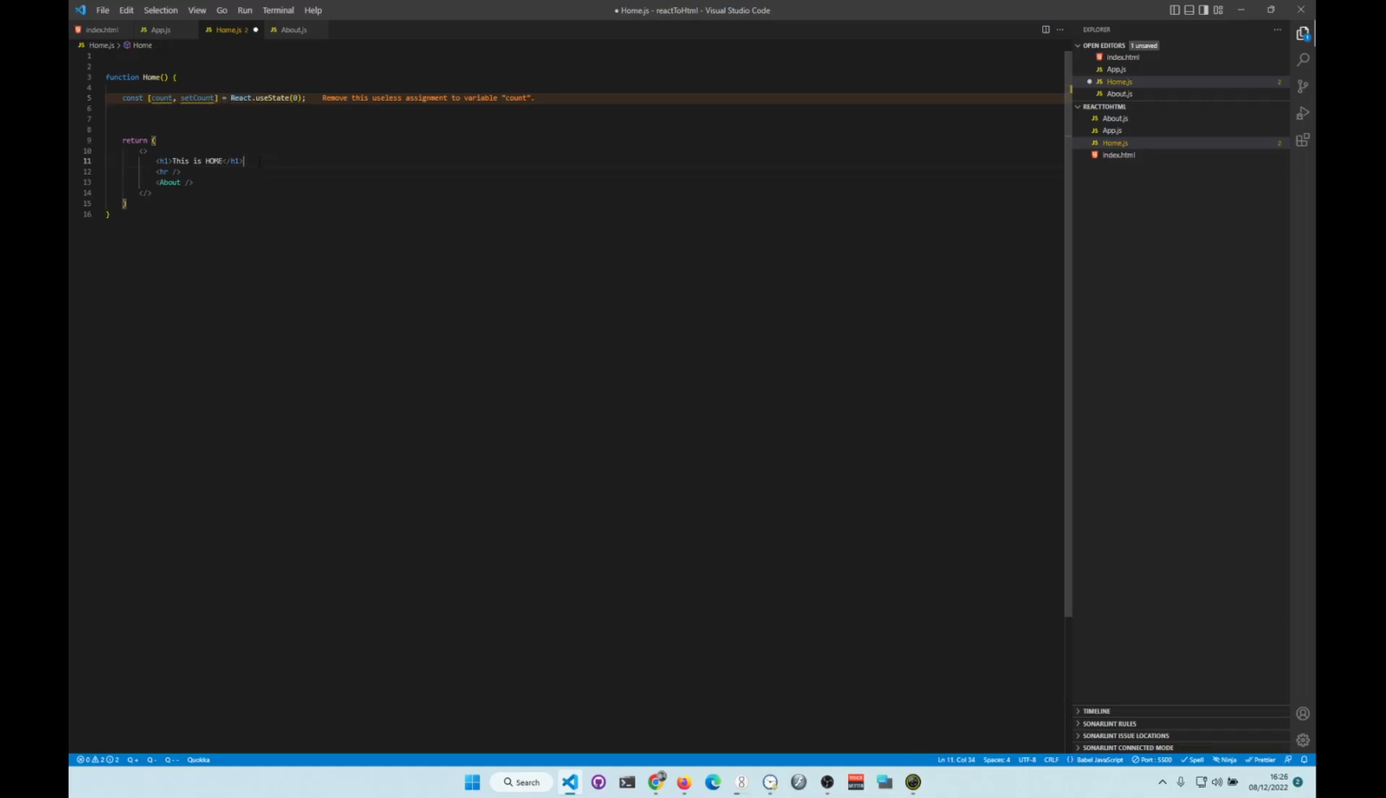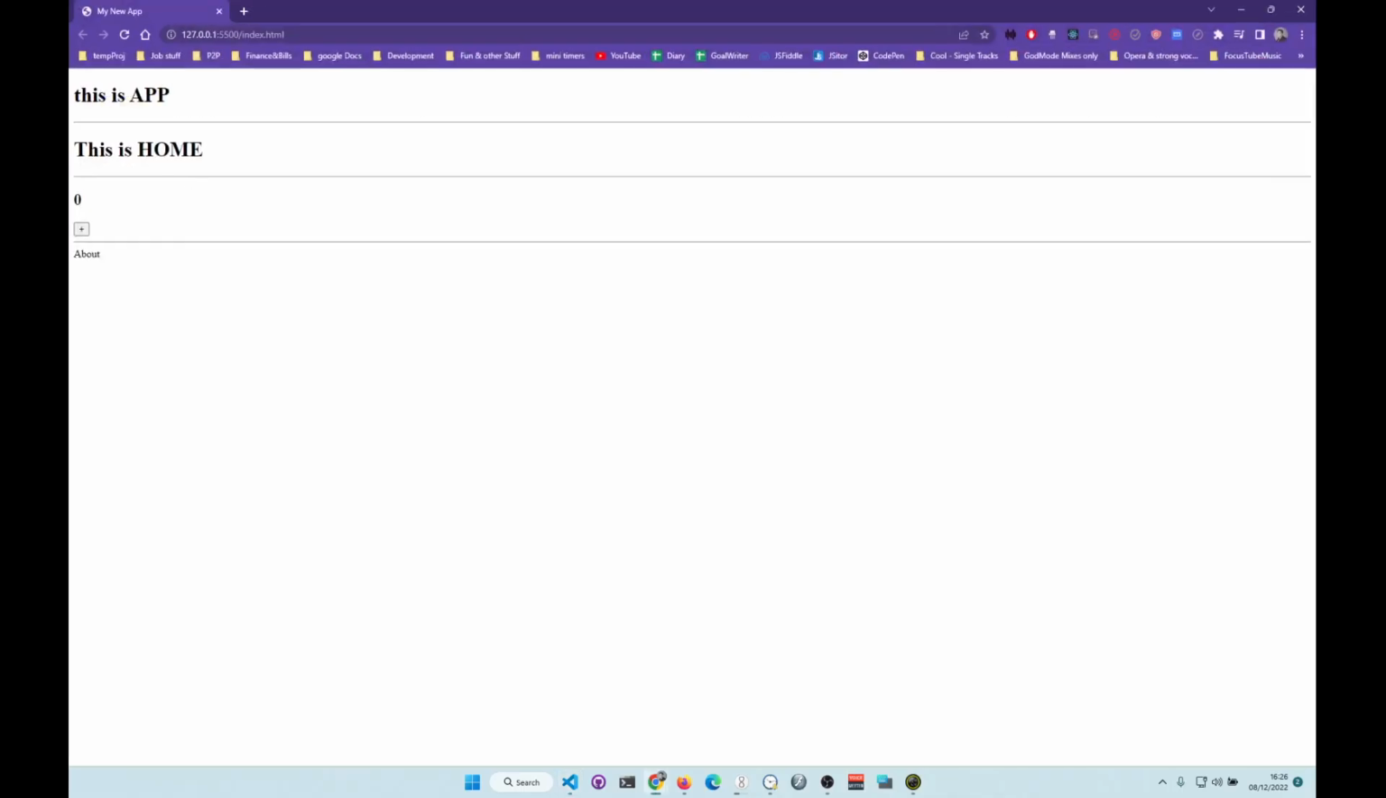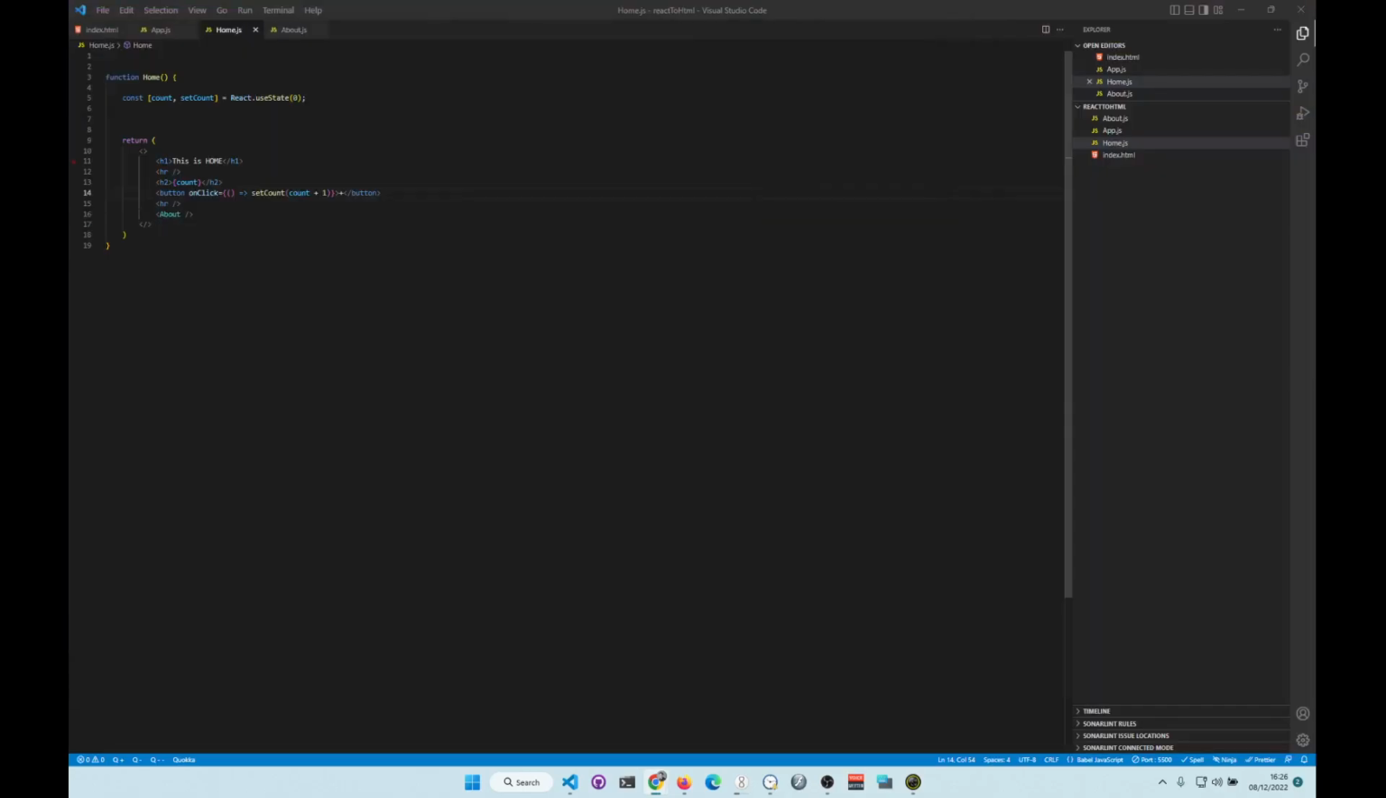And then naturally we want, I don't know, let's display the count. Now let's do a button, plus. Let's do click like this. Okay, there you go. You see? So essentially everything is going to work as long as you use React dot or whatever.